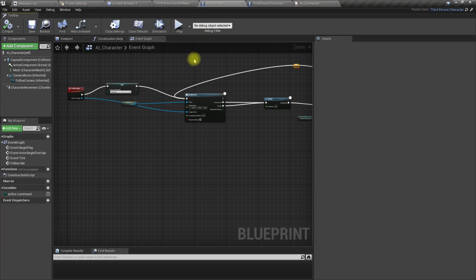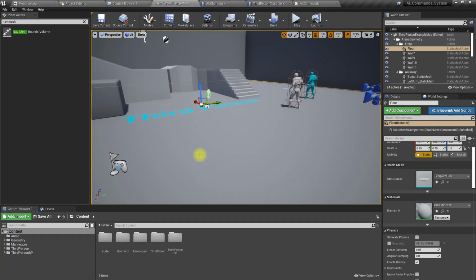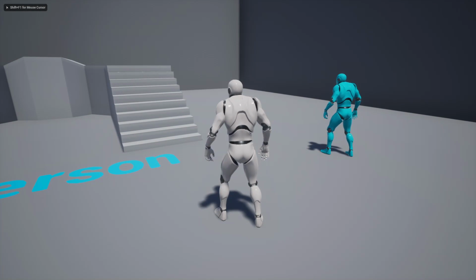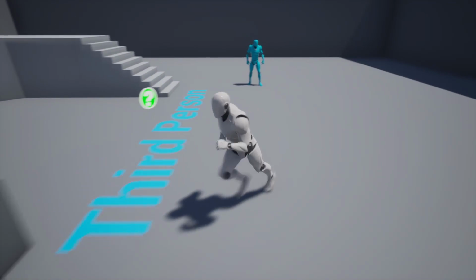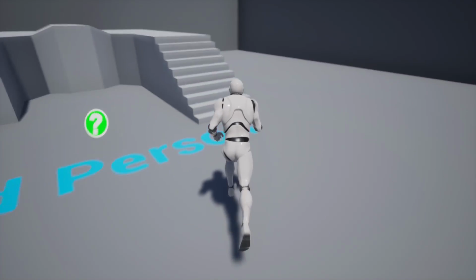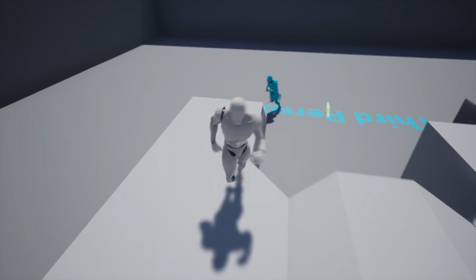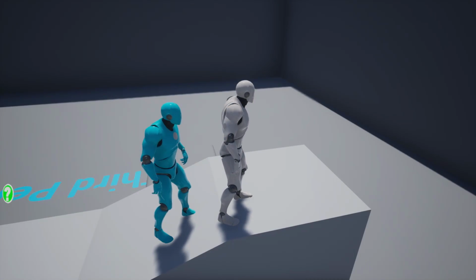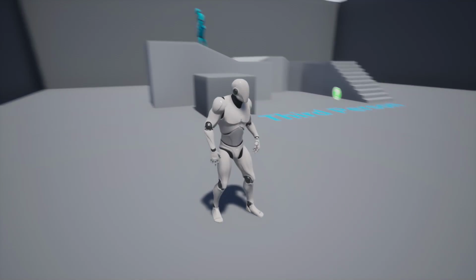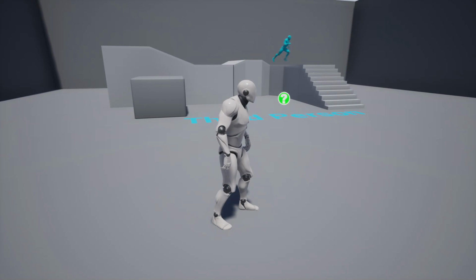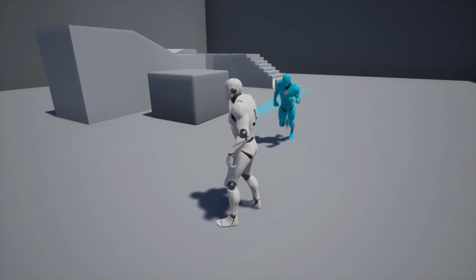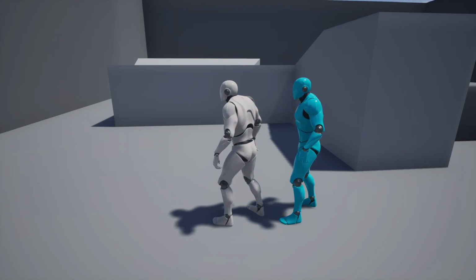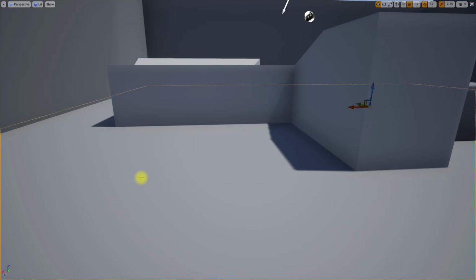So the character will continue to follow the player if I give the follow command like this. "Follow me." See, he keeps following me. Like that. Okay, follow me command is completed.